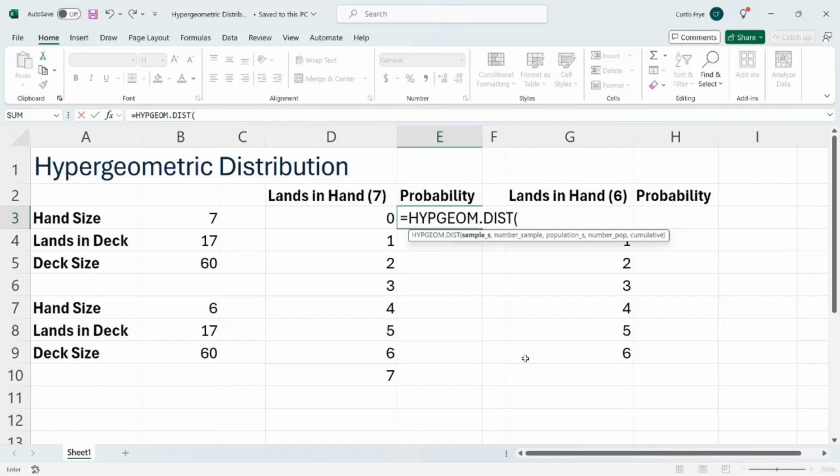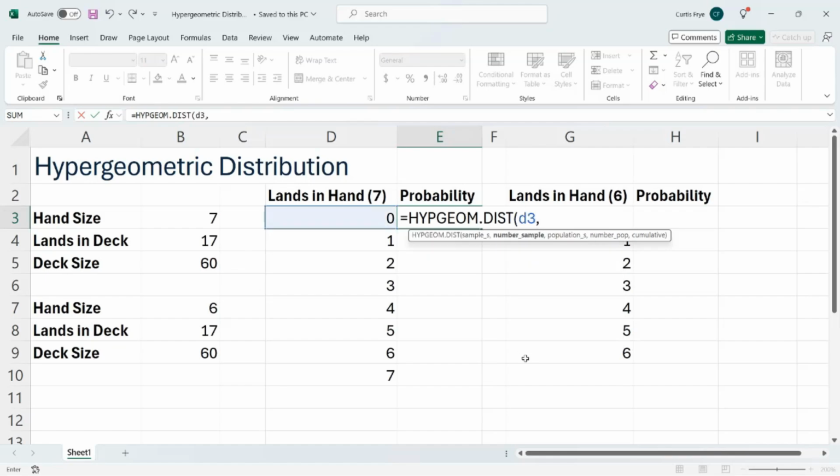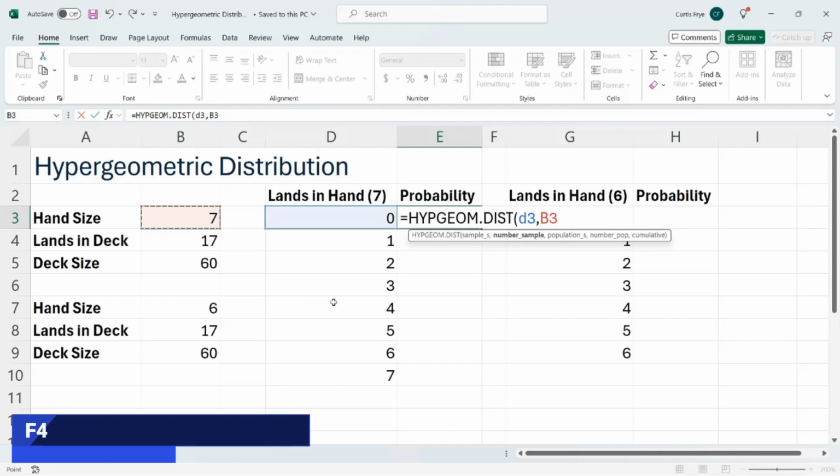So in cell E3, I'll type D3, then a comma, and I will leave that reference relative so that I can copy it down and have the number change. So it's looking at 1, 2, 3, and so on down to 7. Now we need to look at the number in the sample, and that is the hand size, which is in B3. And I don't want that reference to change, so I'll press F4 to make it an absolute reference, then a comma.